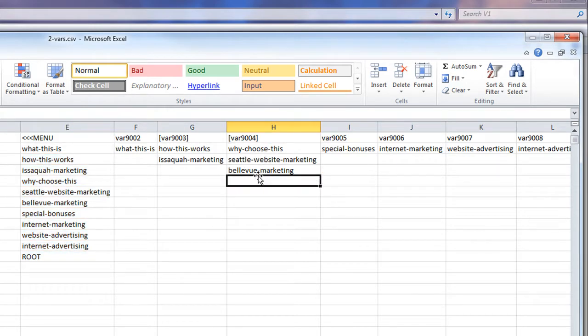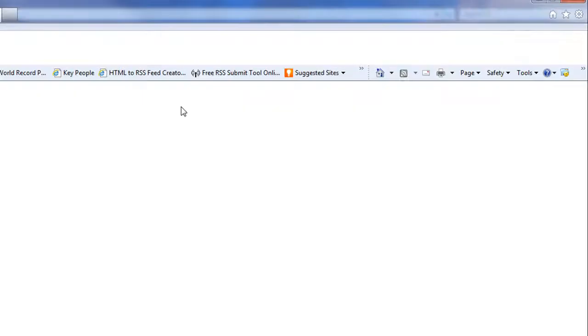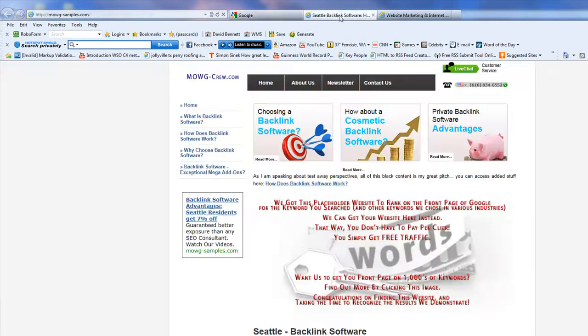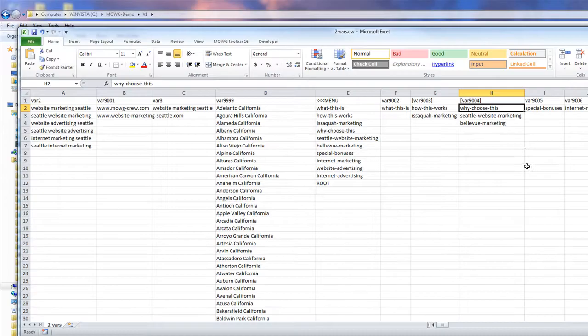Like the second link down on the page, the one for why choose this. Sorry, kind of got a cold. Why choose this? Right there. Sometimes it'll say why choose this, but if I go to another page, it can say something else. It can say Seattle website marketing. And if I go to another page, it can say Bellevue marketing. So if I create 1,000 web pages, I'll basically get 333 of these, 333 of those, 333 of these.